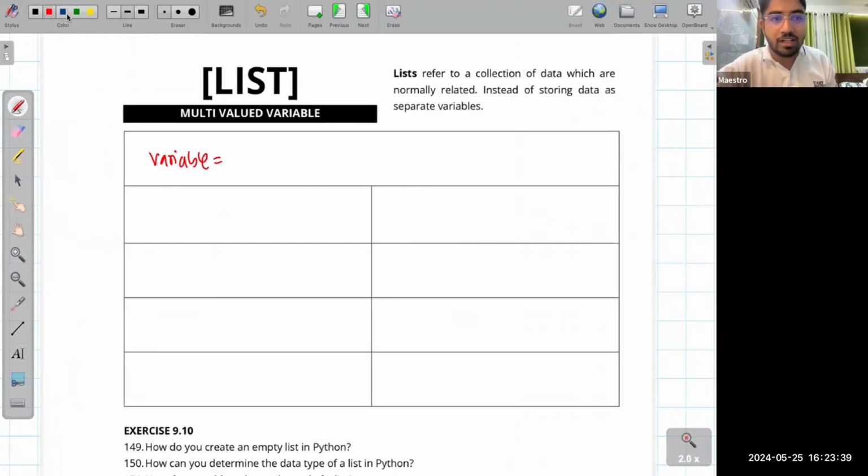Okay, we will have a variable name. It should have a variable name because the list name should be there. We use a box bracket to denote the values. Usually a variable will have only one value, but a list will have many values. It can be in different forms of value.